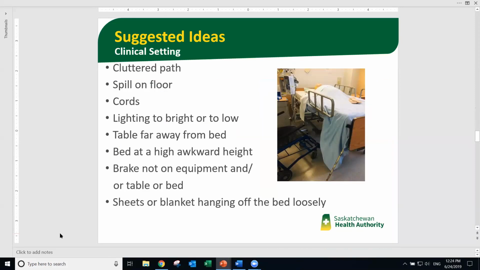Some other suggested ideas in the clinical area I just put on here. At the end, I would love to hear from any of you in regards to additional ideas that you may have that we can all build upon this activity for this year. Some of them I mentioned earlier: the bed at an awkward height, even the wrong type of mobility equipment for that person, brakes not on, etc. Next slide.